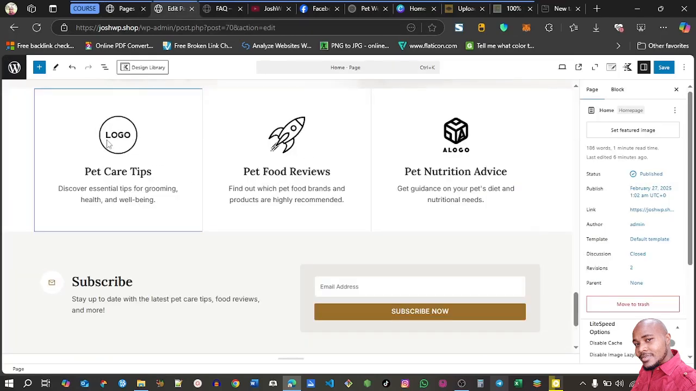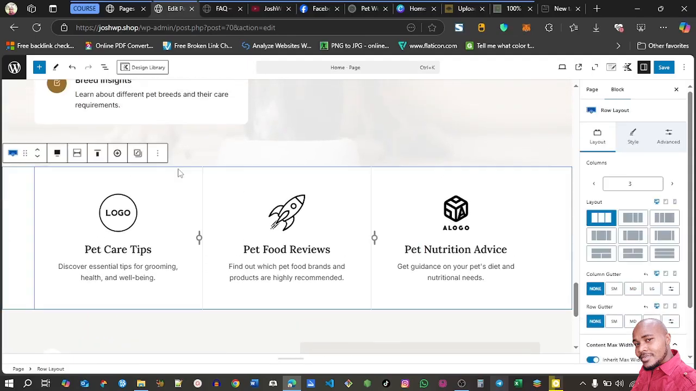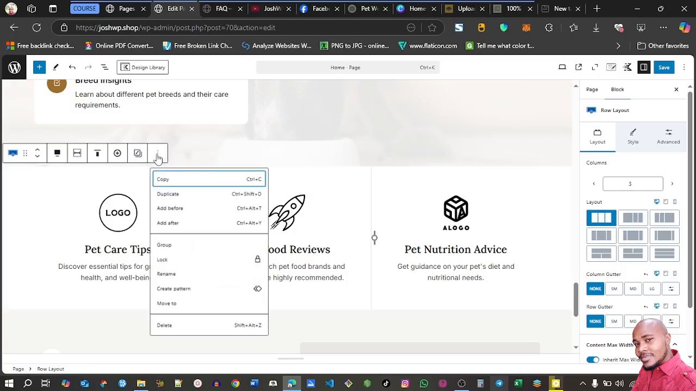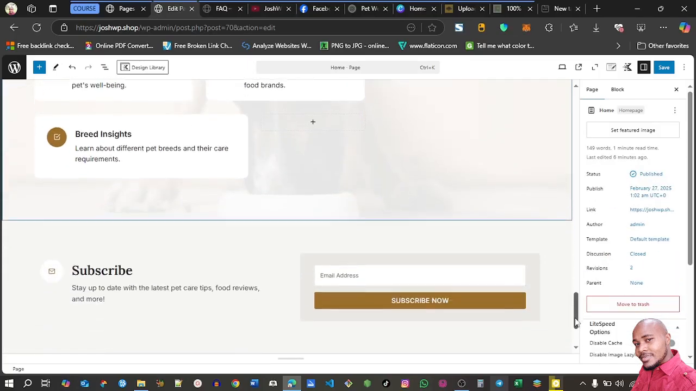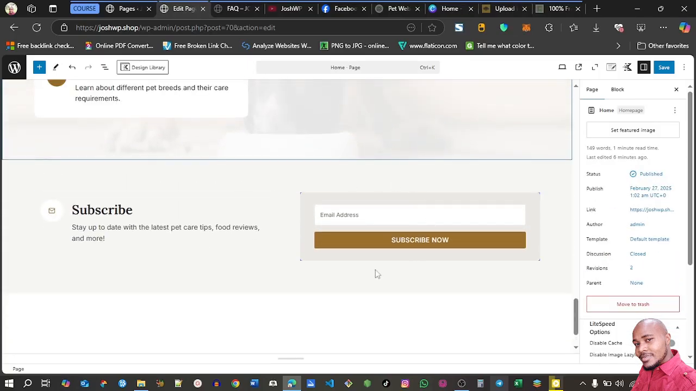Just need to create a logo here, or you can just remove this section. It is redundant. To remove a section, just click on the entire section like that. Make sure you see the row layout icon for that section, and then click on the three dots there and go to delete. So I've deleted that section, it's gone if you don't need it. So I want to show you how to edit this section.